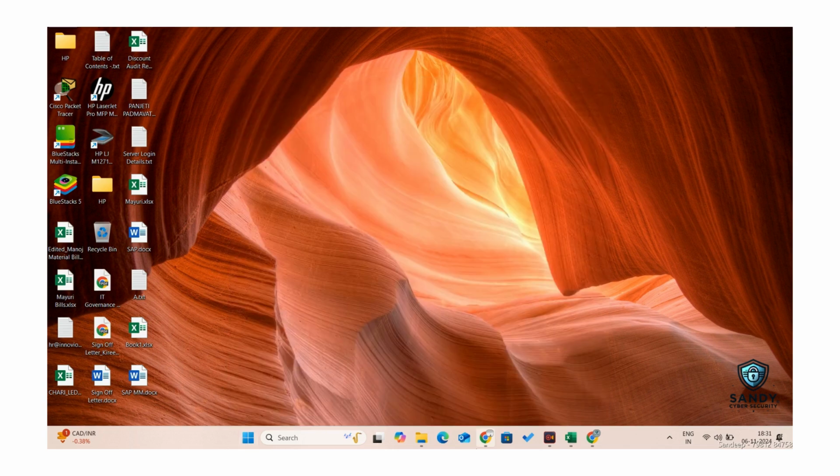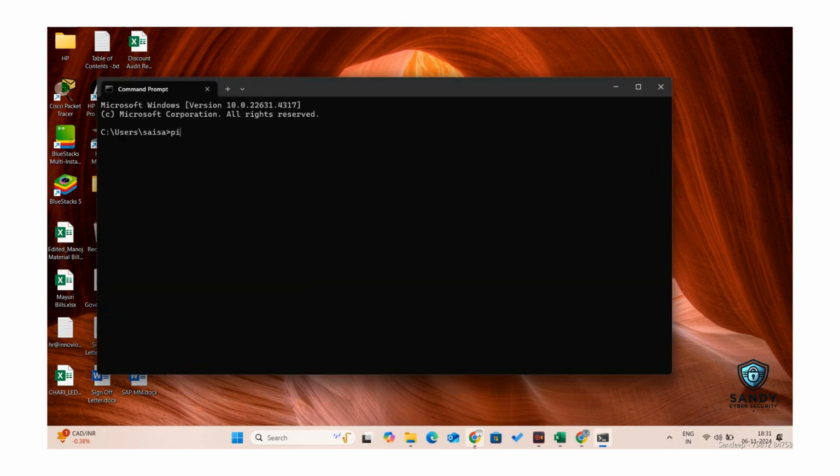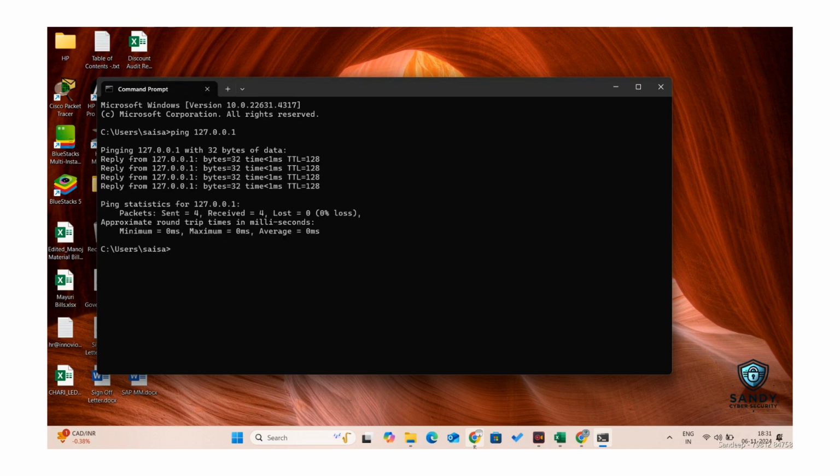For example, ping 192.168.1.1. If you get replies, it means the router is reachable. If not, there might be a connectivity problem, or the router might be down.